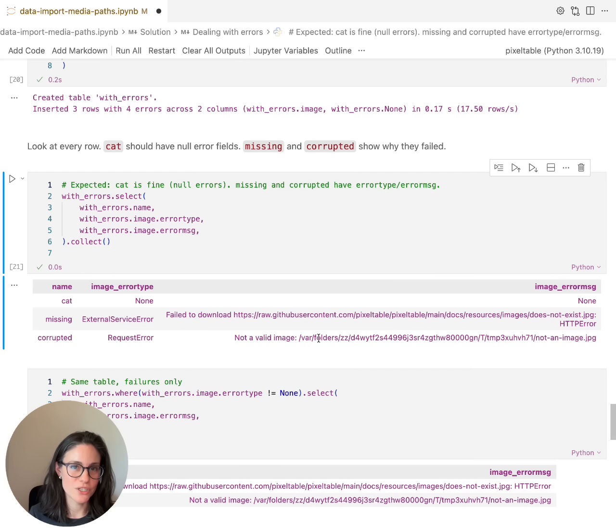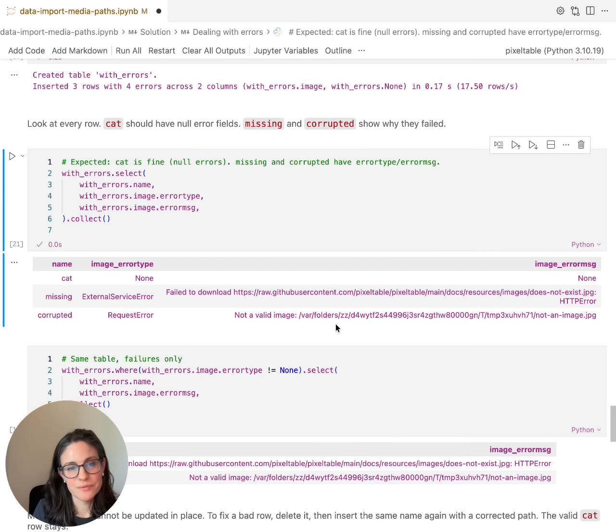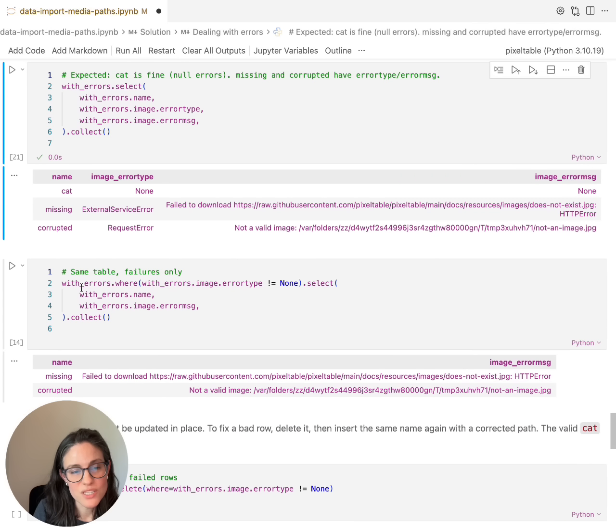And especially when you're doing bulk inserts into Pixeltable and you've got some kind of S3 bucket or some other kind of storage of media files, it's really hard to play whack-a-mole and figure out which ones errored out for which reason and how to retry them. So this allows you to not have it kill the entire insert, but it's inspectable and you can treat it like data.